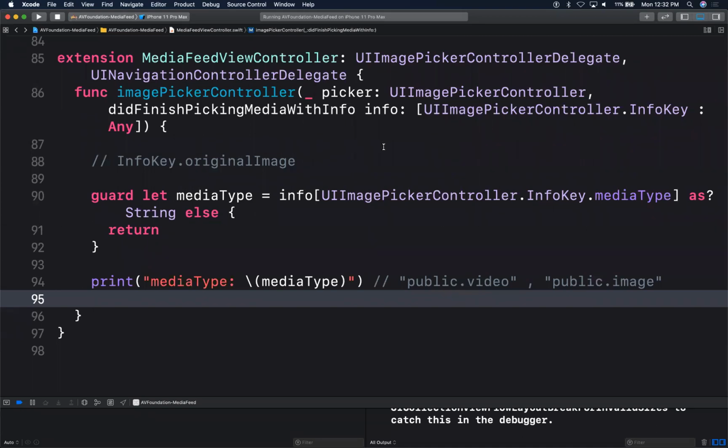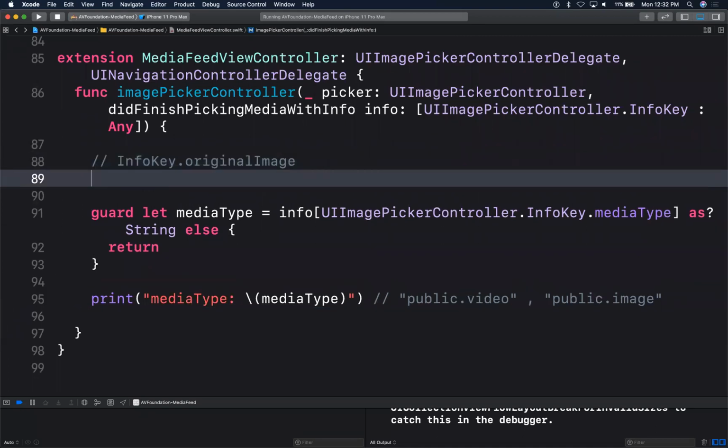Yes, Alex. When we're returning the media type, what are we going to be using it for? We could use it to update whatever UI we want because the video and the image could be handled differently based on what they are. With the video, we don't have an image, we have a URL. With the image, we have just an original image. Got it. So we'll use a switch statement later.